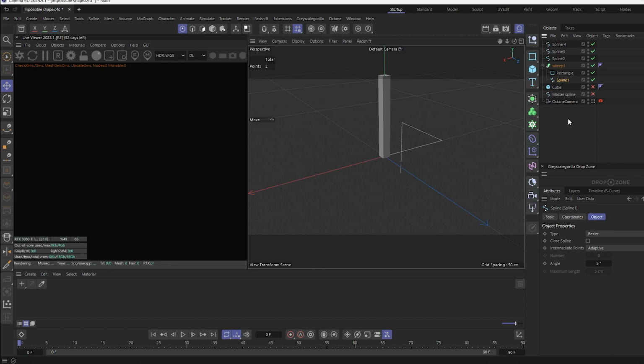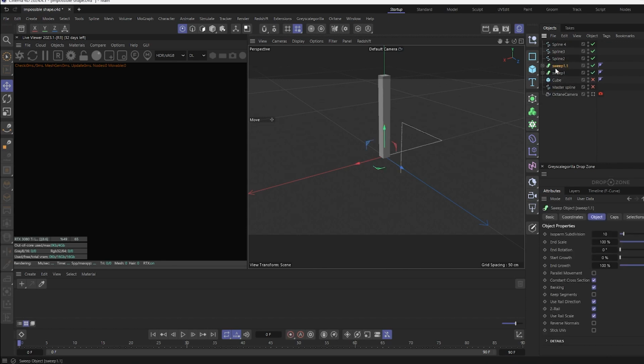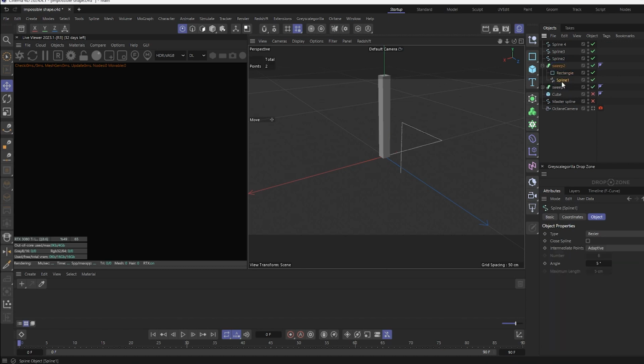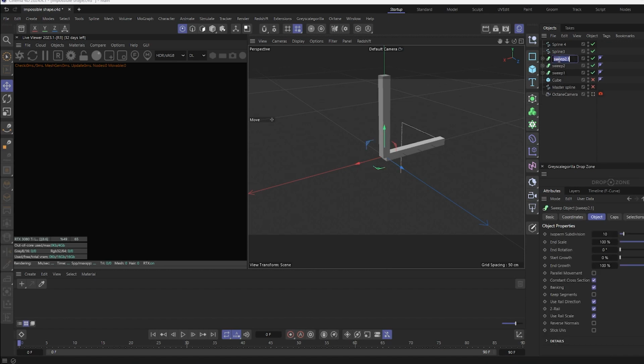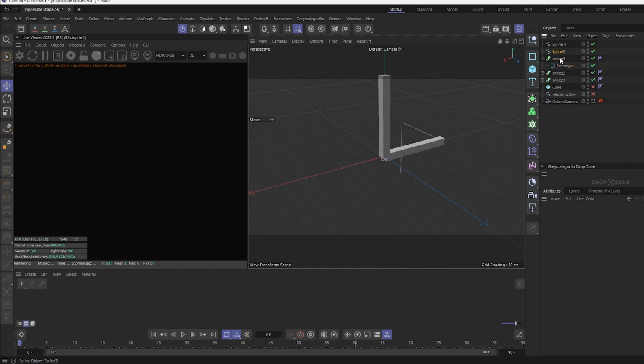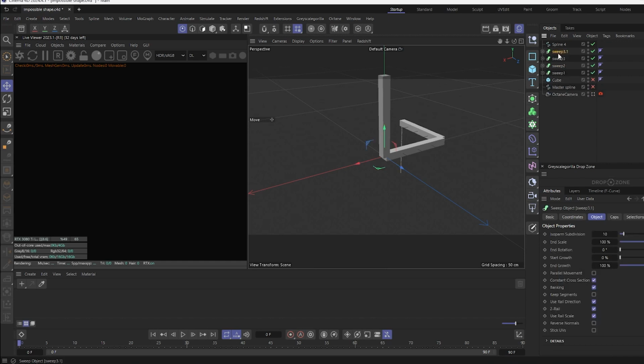So first one, there you go, sweep 1. Make a copy of it. Swap out the spline for spline 2. Sweep 2 gets spline 2. Make a copy. Sweep 3 gets spline 3. Sweep 4 gets spline 4.